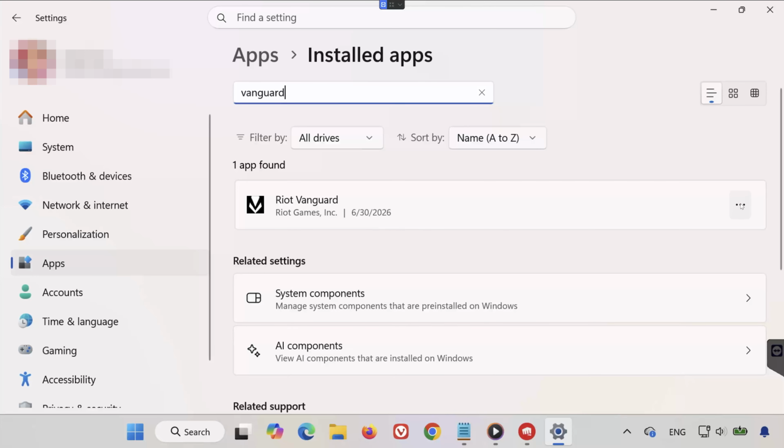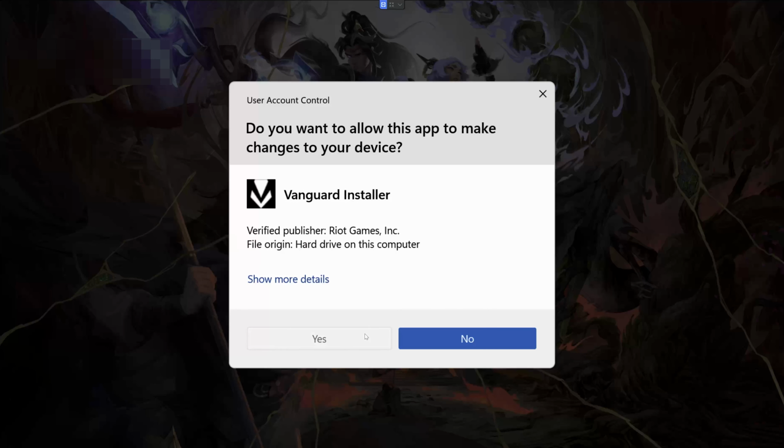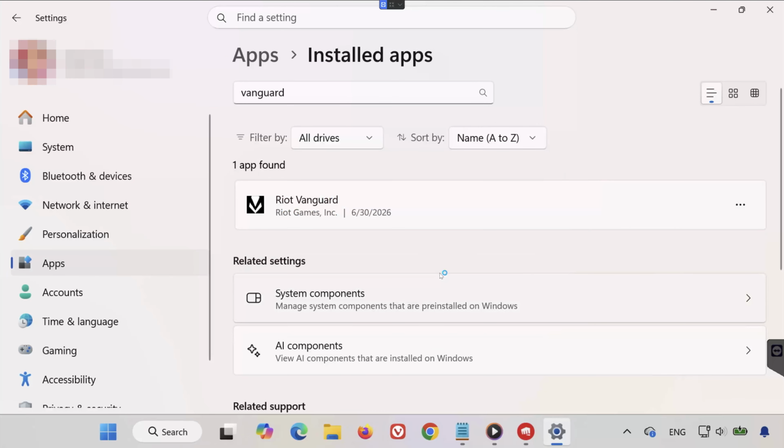If you see the Vanguard application listed, go ahead and uninstall it from your device. If nothing shows up, that's fine. It just means it's already been removed and we can move on to the next step.